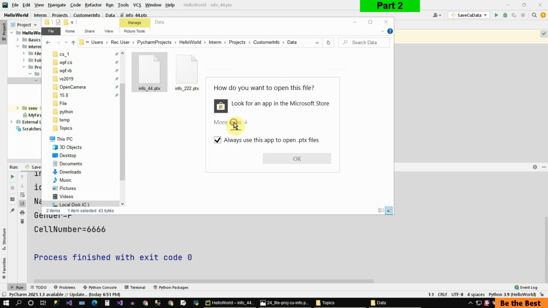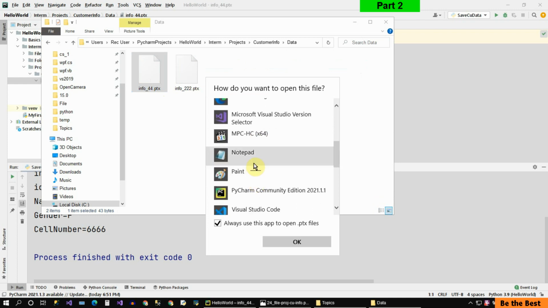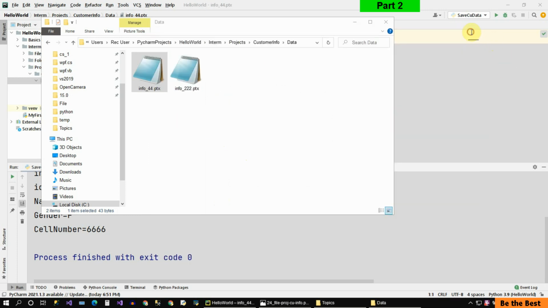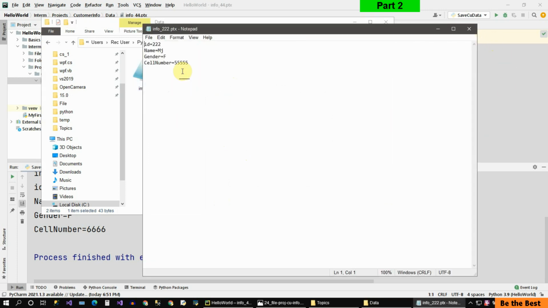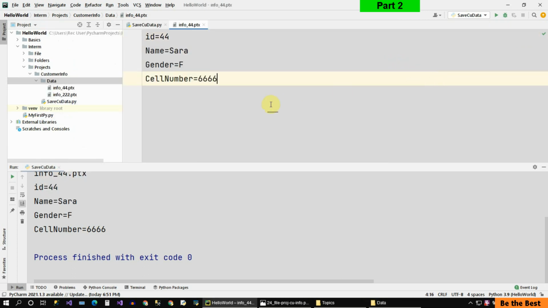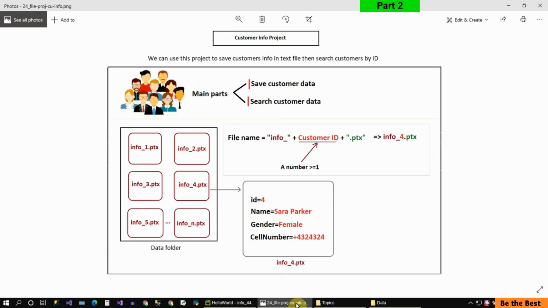Come to the more apps and select the notepad. So I have the ID, the name Sarah up to the end. And also I can open it with the next one and the ID up to the end. Congratulations, we did it. Now we know how to save the customer data inside the text files easily and quickly. So I did it, and I completed the first step, saving the customer data.